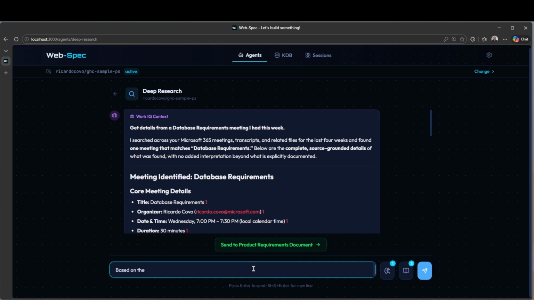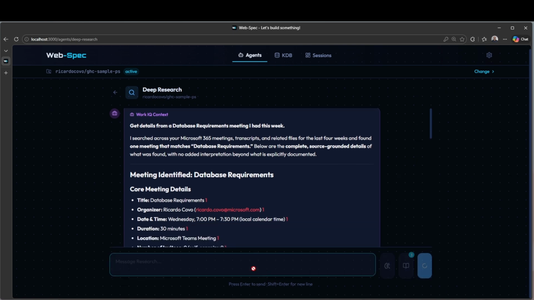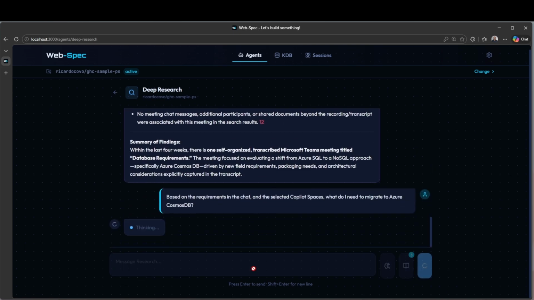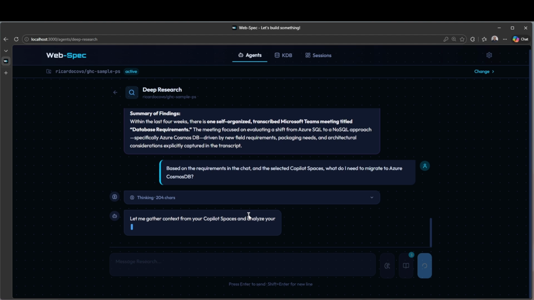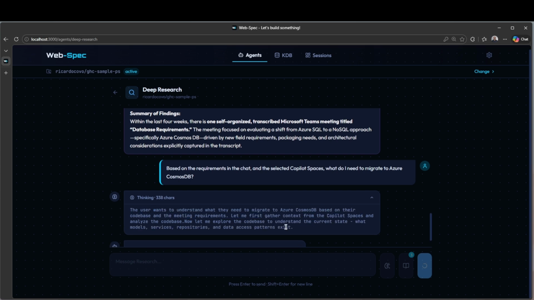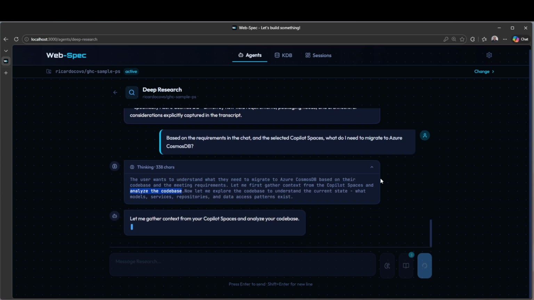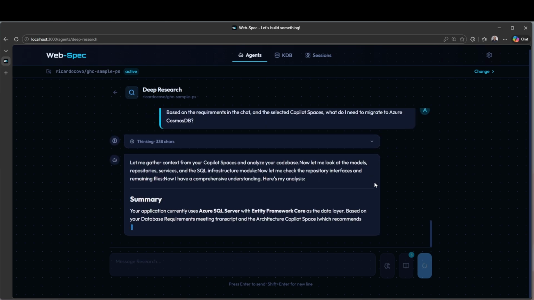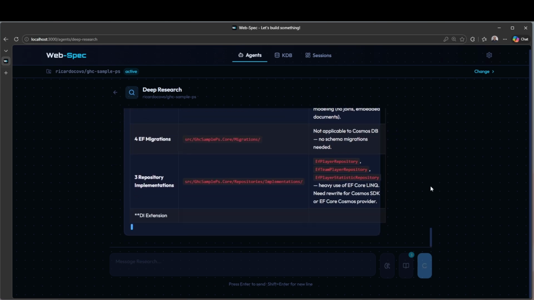to go about this. So I am asking it, based on the requirements in the chat that came from WorkIQ, and from the Copilot spaces that I have available, to help me start planning for this. So you can see here it's thinking and it's looking into the Copilot spaces, into the code base, and it's going to try to start generating a plan on it.